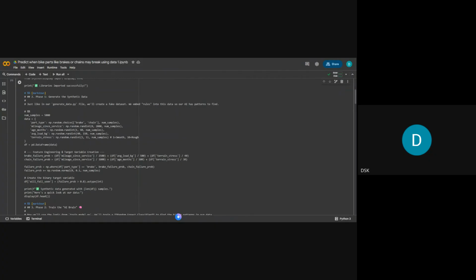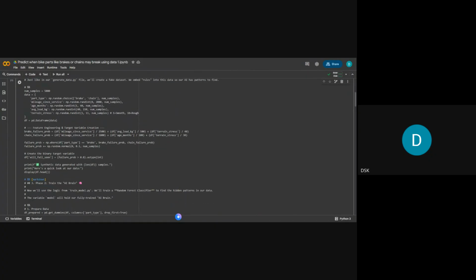As you can see, terrain_type is also there. Then we are going to load the data frame. This is a key step. We take our data dictionary and pass it to pandas, that is pd, to create a DataFrame. This is our Excel sheet in code, which we store in the variable df, right?